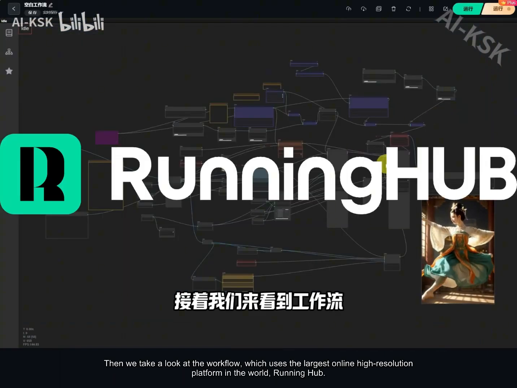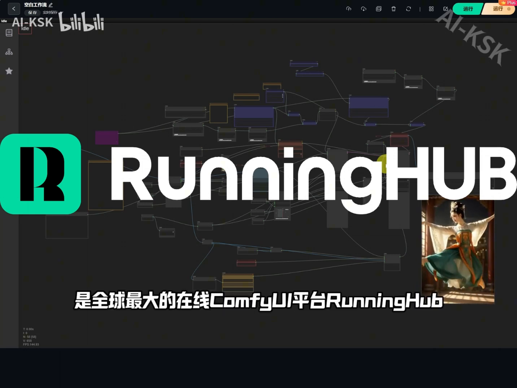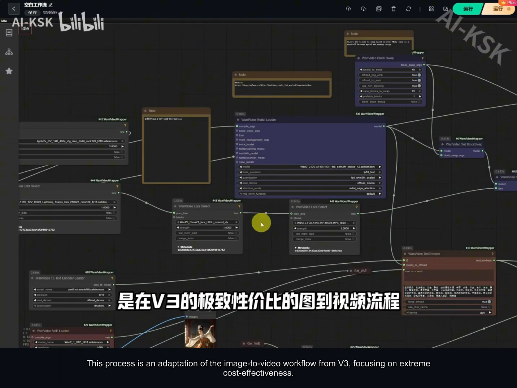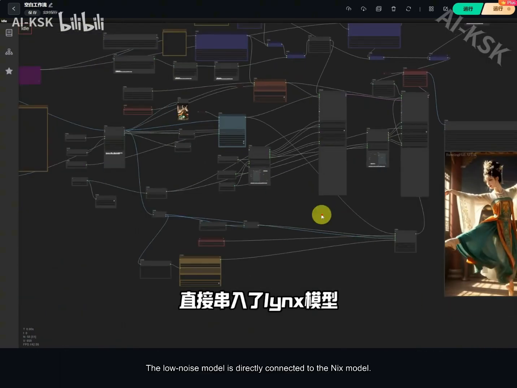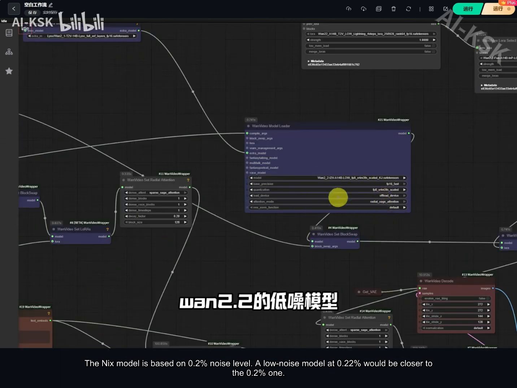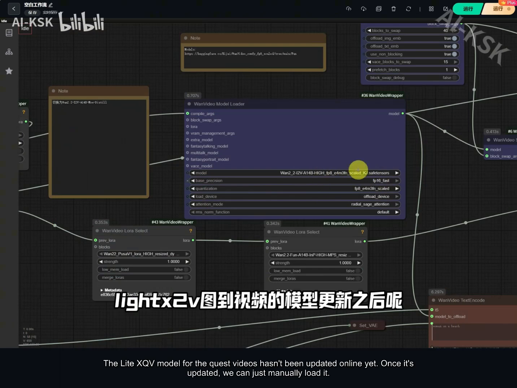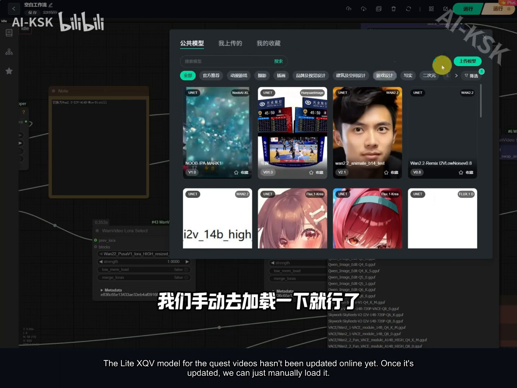Then we take a look at the workflow, which uses the largest online high-resolution platform in the world, RunningHub. This process is an adaptation of the image-to-video workflow from V3, focusing on extreme cost-effectiveness. The low-noise model is directly connected to the NIX model. The NIX model is based on 0.2% noise level. A low-noise model at 0.22% would be closer to the 0.2% one. The LightX2V model for the Quest videos hasn't been updated online yet. Once it's updated, we can just manually load it.